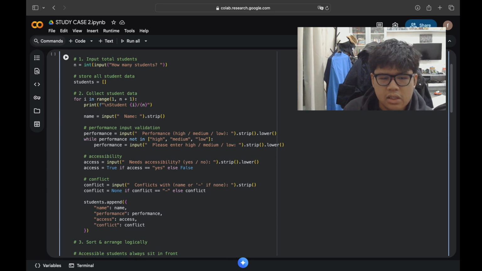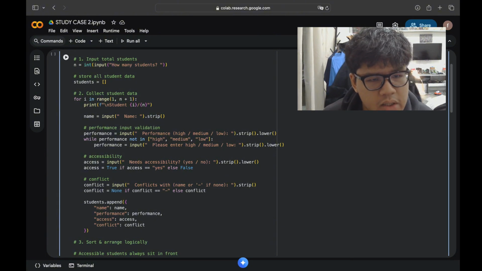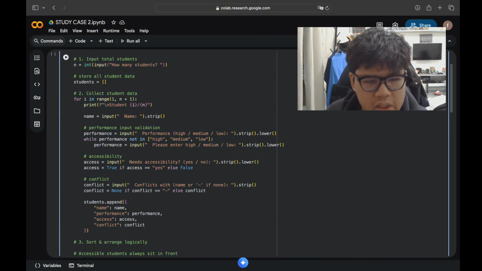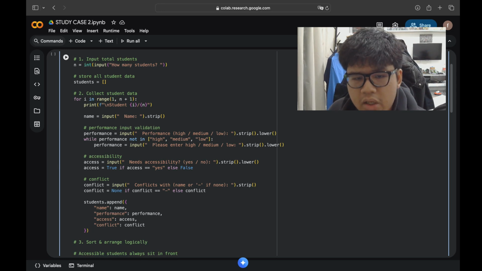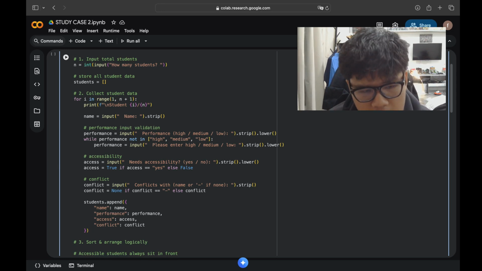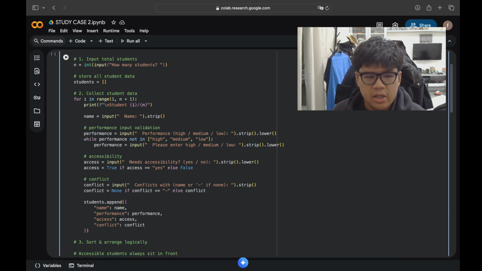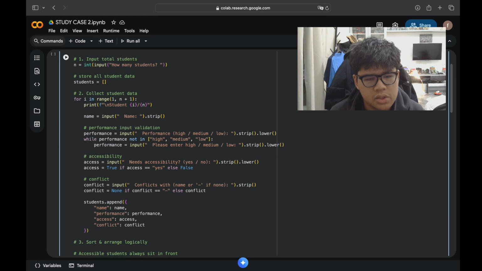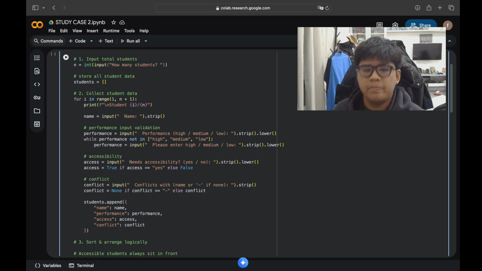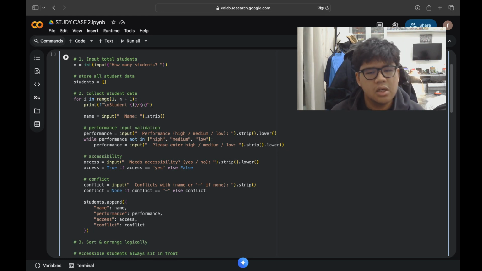Number 3 is the performance level input. The user enters the student performance level using one of three categories: high, medium, or low. And then the fourth one is accessibility requirement. It's a true or false situation. The user specifies whether the student needs accessibility settings or not.